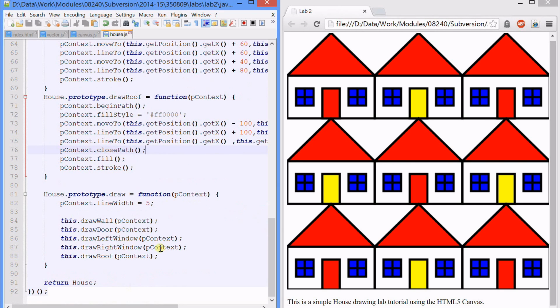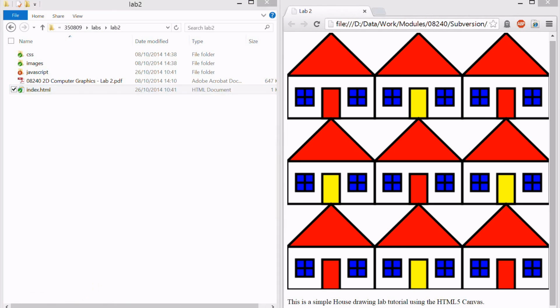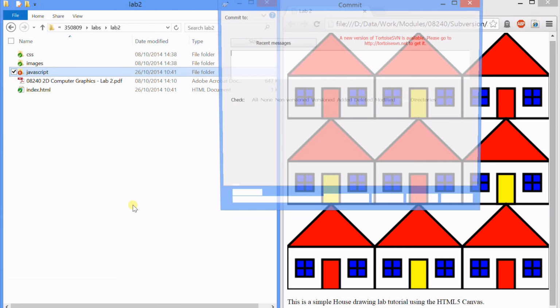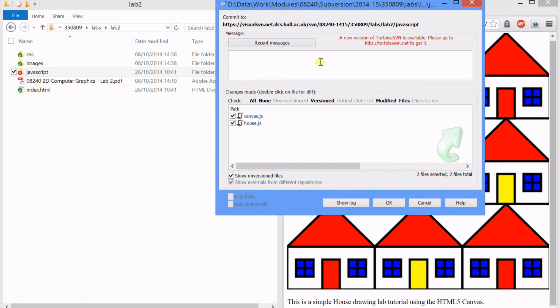Okay, so in theory, that is our house object made, so I'm going to commit that. Updated house object to include all the draw functions.